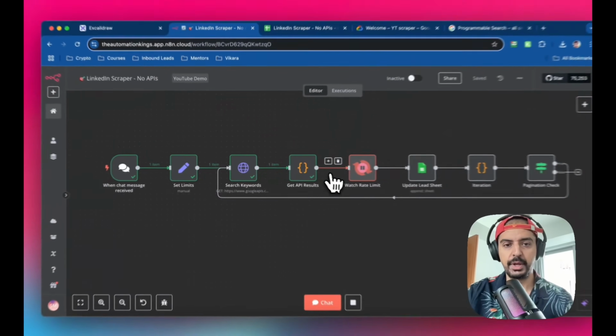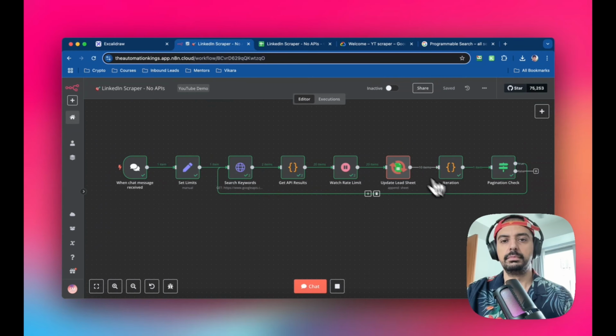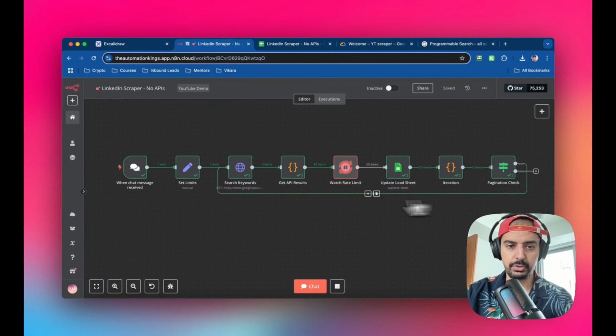So now it's going through the automation. So it's created the two variables I need. It's searching using Google's API. It's got the results from the code node. So everything that we need for the Google Leads sheet. And then it's doing a 10-second wait just to watch the rate limit. It's updated the sheet. It's then iterating based on what we need. And then it's going back through the entire loop. So you can see that we're on the third stage here.